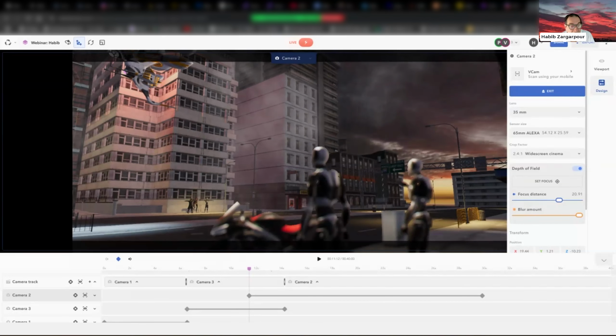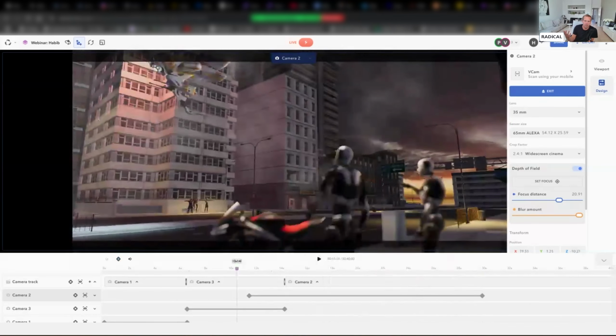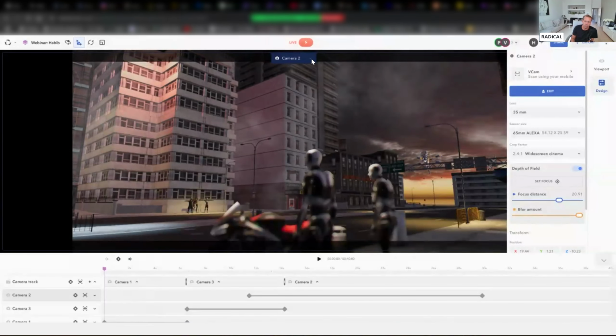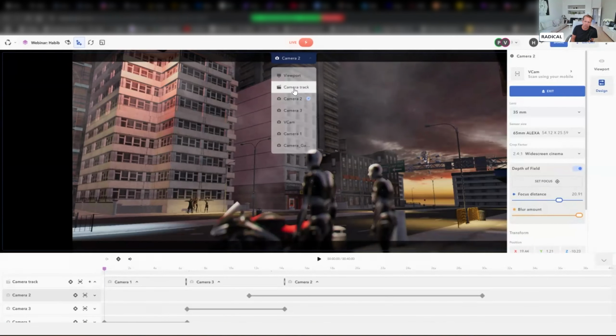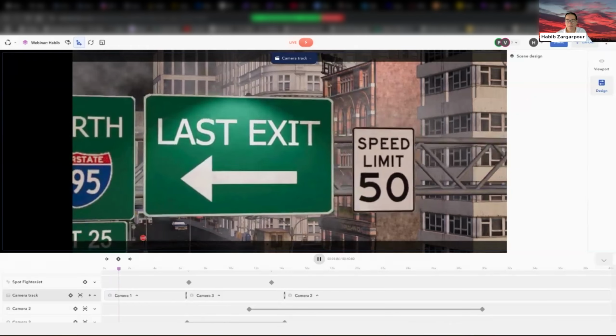The way that will work is that you just need an iPhone or an Android on the same network as the machine, essentially in the same room with it. And then we're going to show you in just a moment what that looks like. I'm going to look at the camera track, so we're going to get to see all shots back to back. Amazing.